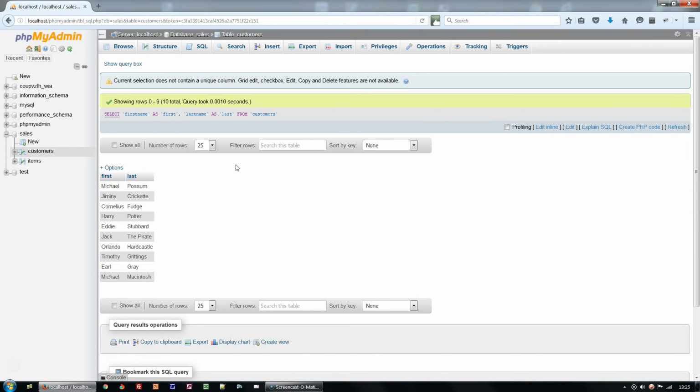So that's a look at MySQL aliases. Nothing too difficult about that. And now on to a look at how we can wrap MySQL functions within functions. Oh, what fun!